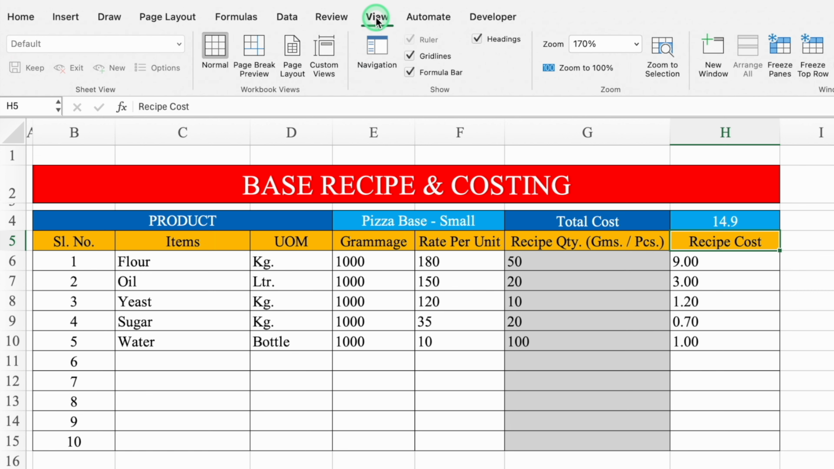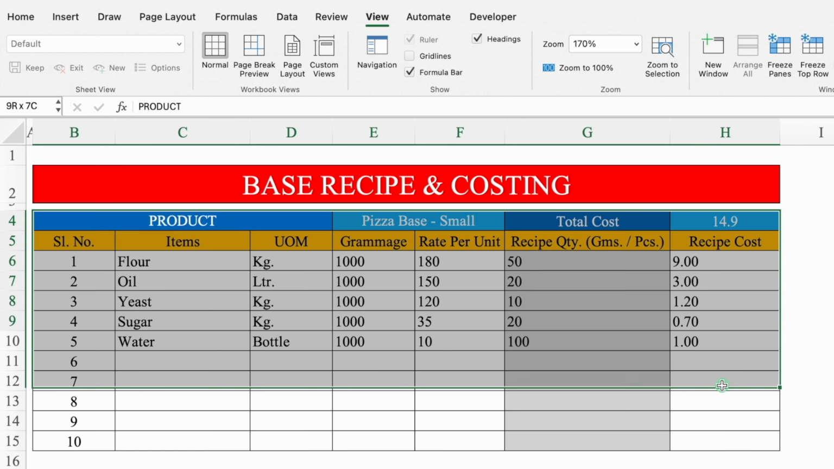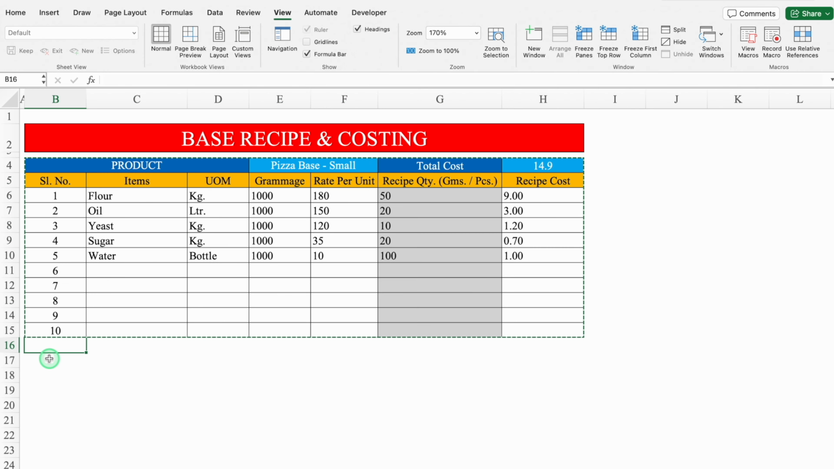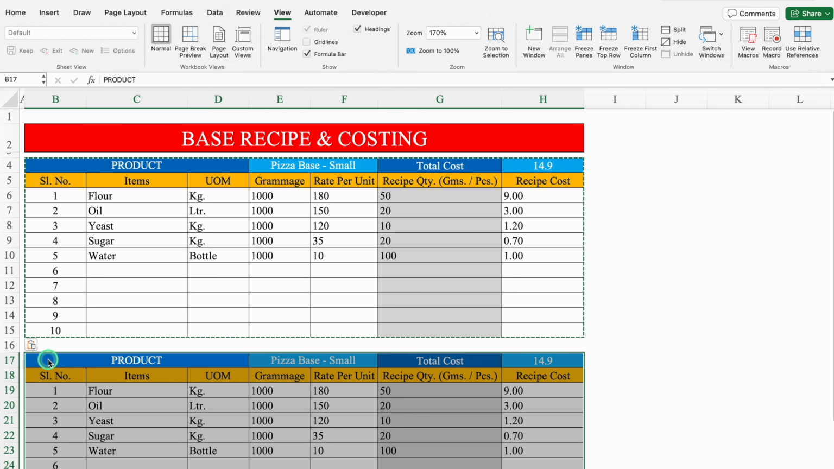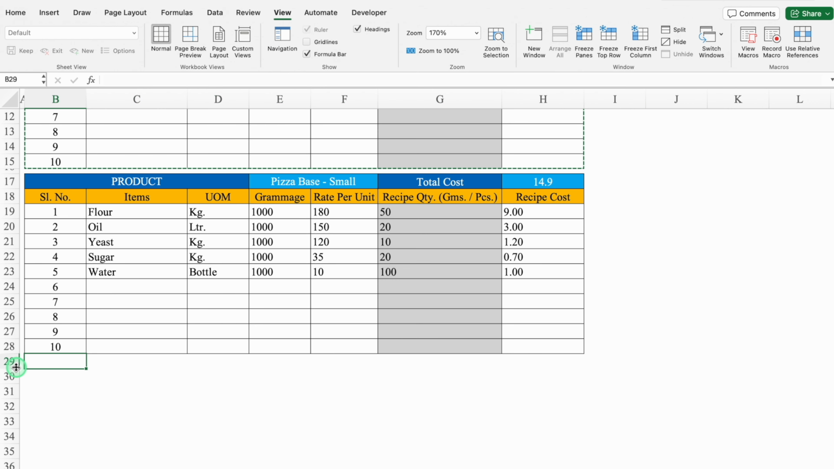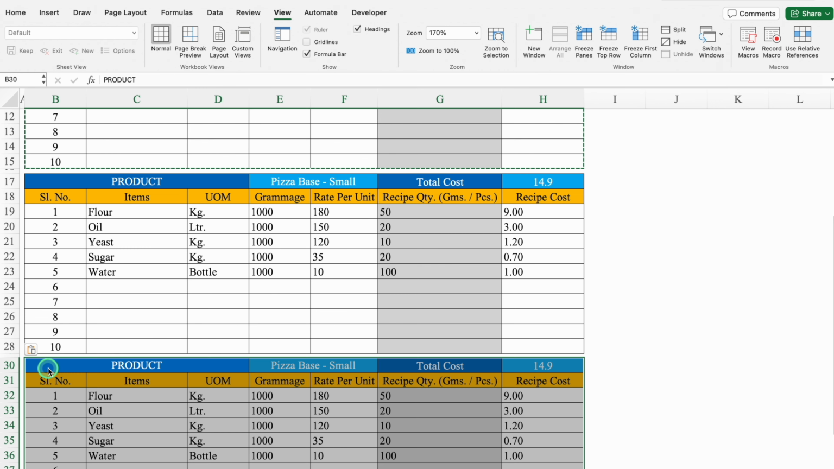We'll go to view and remove the grid lines. Now we will copy this, Ctrl+C or Command+C. We'll leave row number 16 blank. We'll click on row number 17 and paste over here, Ctrl+V or Command+V. We'll take row number 16 closer. We'll come down. We'll leave row number 29 blank. We'll take this closer and paste over here, Ctrl+V or Command+V.